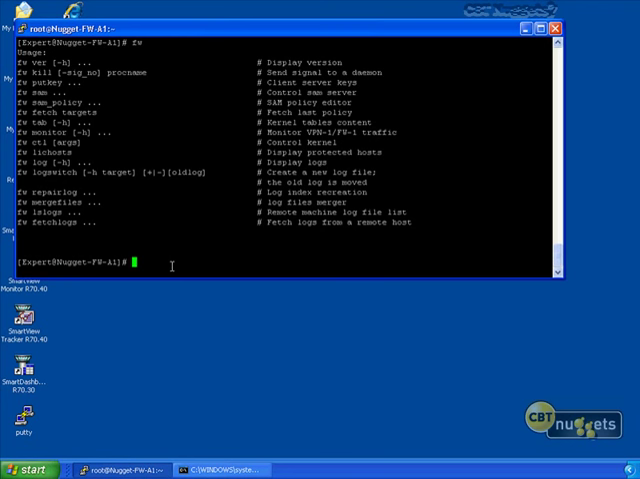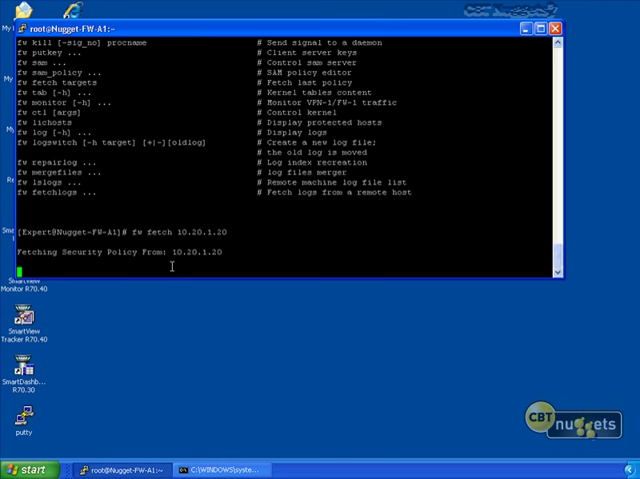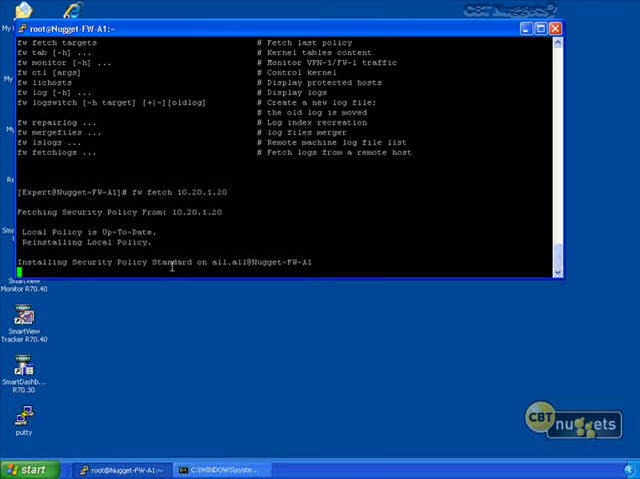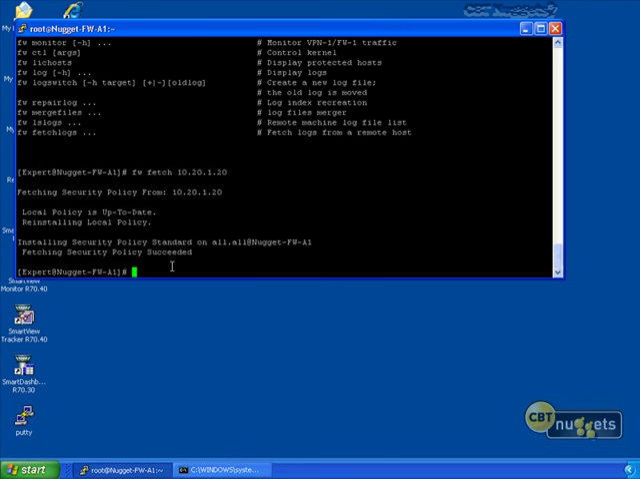Now, occasionally, you may want to try to fetch your topology from a running smart center. So you could do an FW space fetch space, and then you give it the IP address or the host name that this particular firewall could resolve. In our case, we'll use the IP, which is 10.21.20. And what it's going to do is it's basically going to reach out to our management server, and it's going to say it's installing our security policy standard on all.all nugget-firewall A1. So once that's done, it tells us that it was successful and it reached out and grabbed our policy. It's something that you're going to want to use from time to time. You may want to try to fetch the policy rather than having to jump out to your smart center to push it toward the firewall.